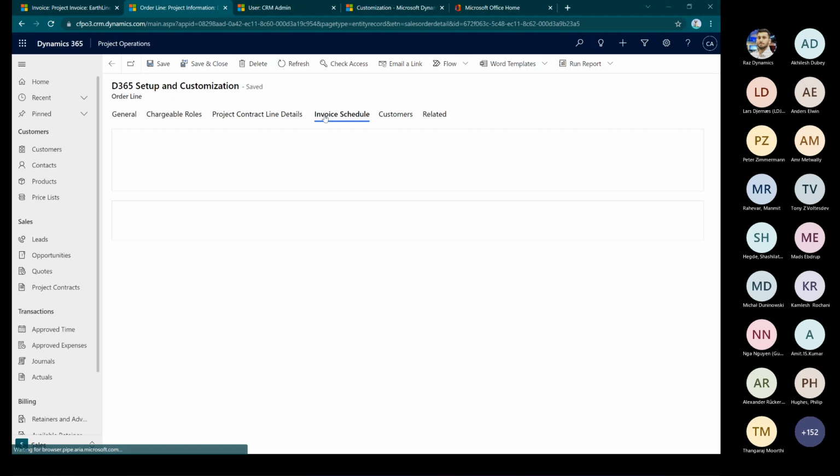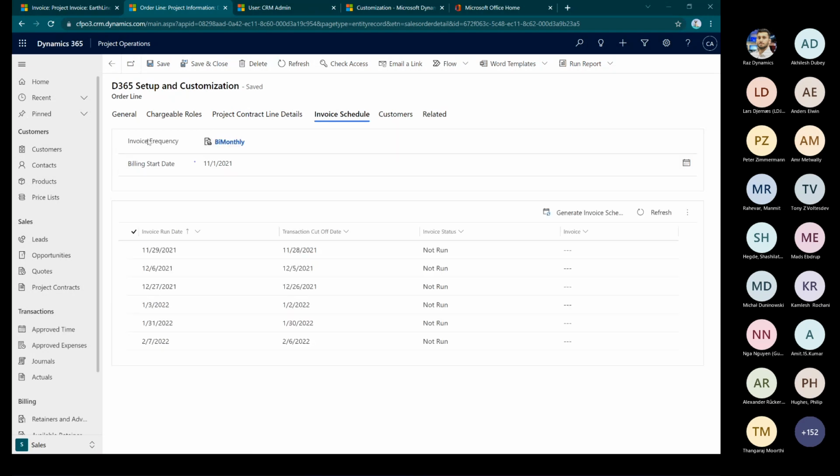And I'm using the schedule again, because the contract line is coming from a quote line of type time and material. It's invoice schedule and it's not milestone, right?